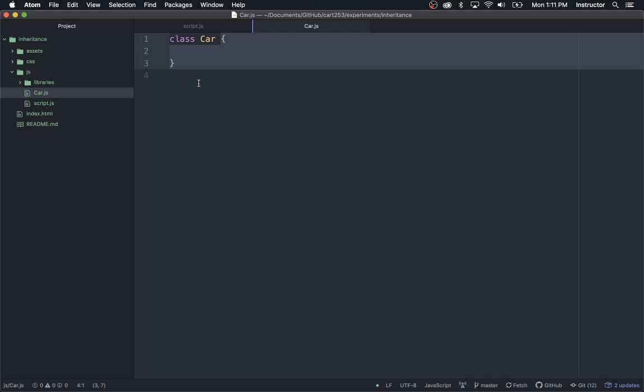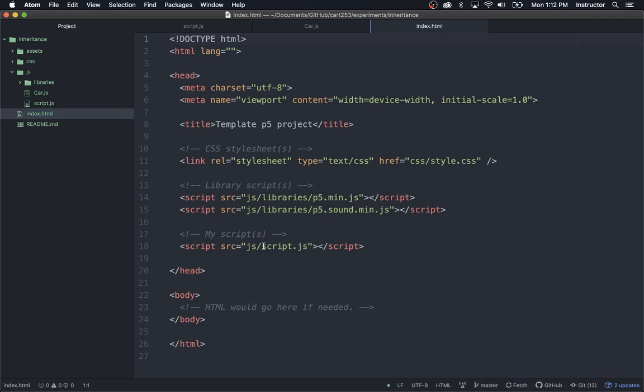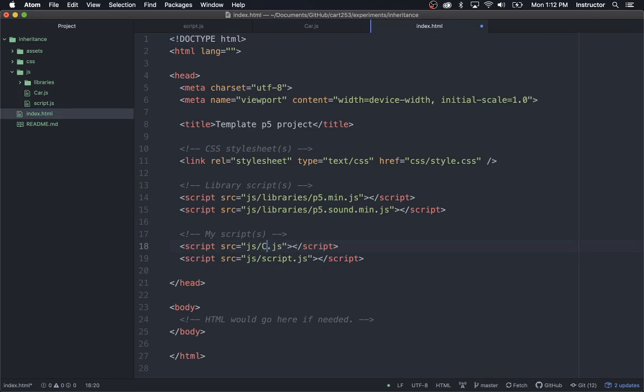And then very early on, whenever you define a class, it's a really good idea to remember to put the tag here in your script file, right? So I'll duplicate the script line here, and I will tell it to include my car.js file. So it goes before the script here, as in above the script, because the script is going to use the car, so it needs to come before the script.